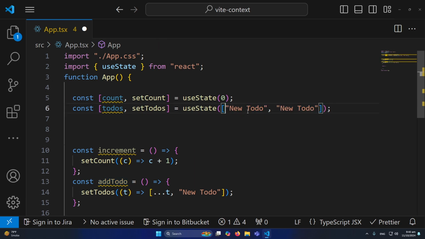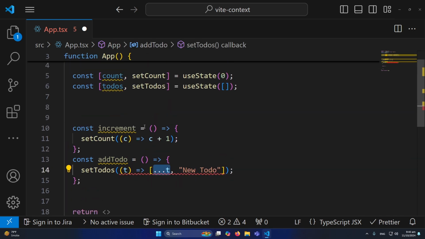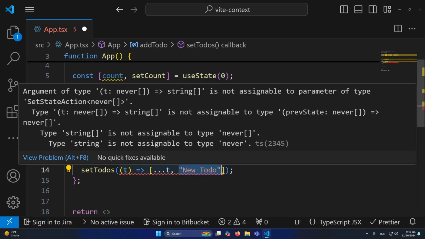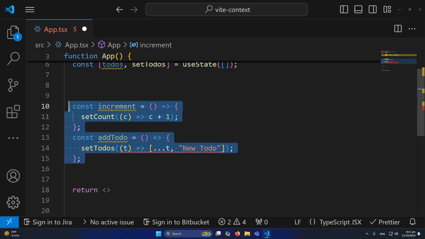So let me remove this because we want the initial value to be an empty array, and this is a spread operator. So spread operator means, for example, if previously we had 3 elements in our array, then these 3 elements plus the new element will create an array of 4 elements, and again set to our todos state. So I hope you understand the purpose of these two methods.